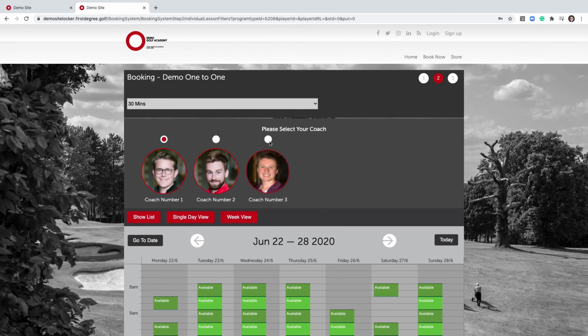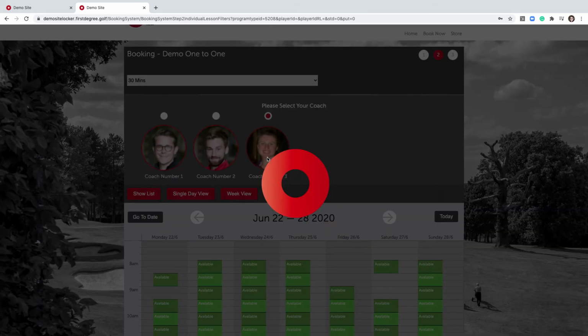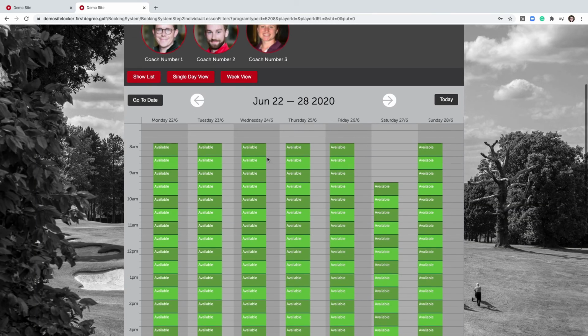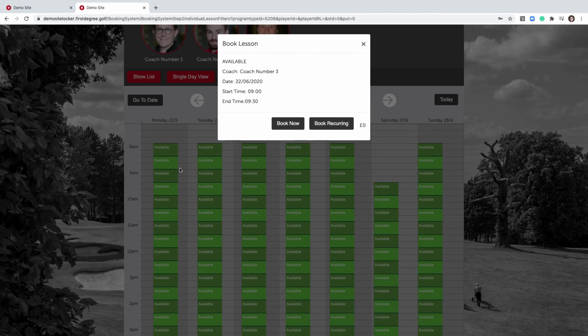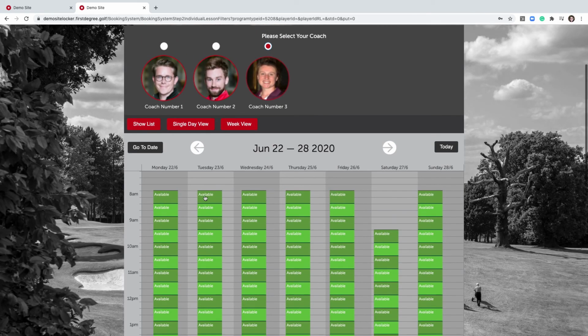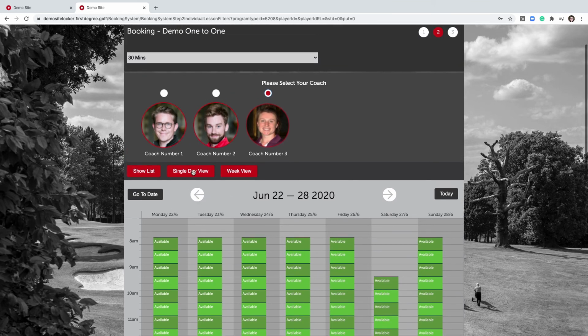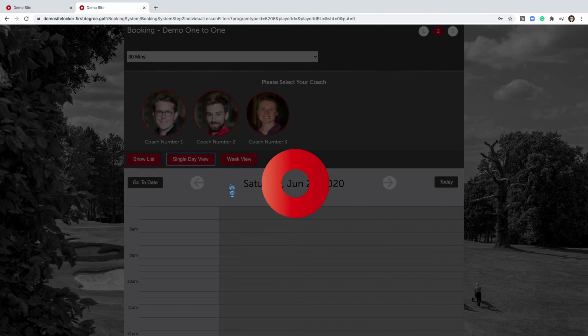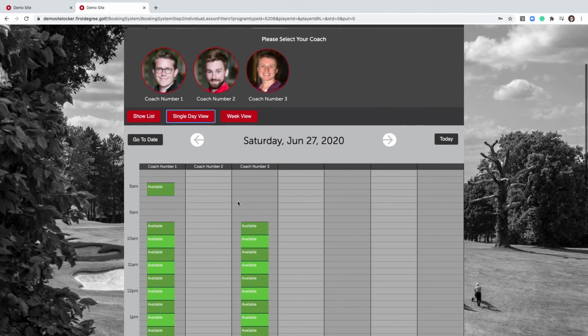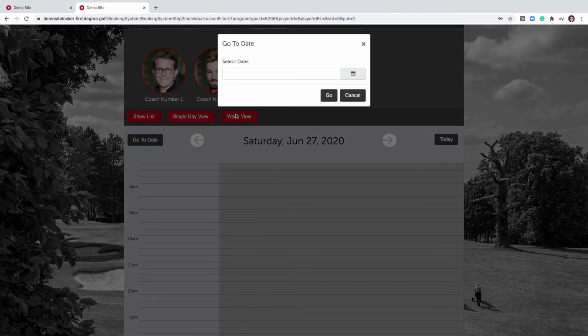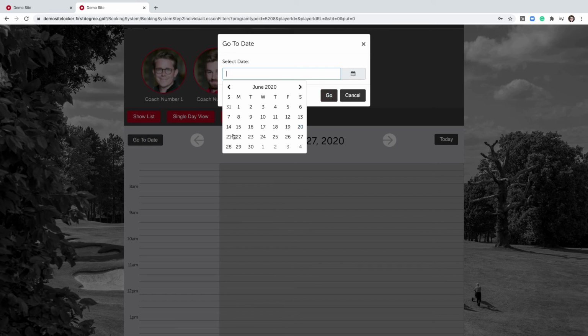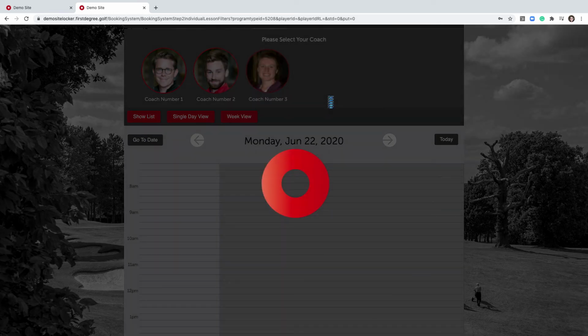Now if we changed coach, so let's go with coach number 2. We can see coach number 2 does have availability at 9 AM on the 22nd, so the customer could go ahead and book that. And a good customer view in this example, if they're looking to book a specific day, is to use the single day option, in that they would then be able to see the availability on a particular day. So let's go back to the 22nd and click go.